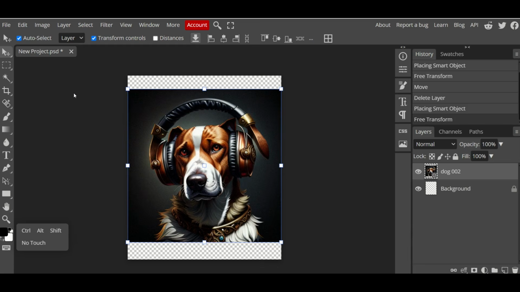And now on the left-hand side, you're going to look for an eraser icon. If the eraser icon is not there, simply hover over and check it out. I'm looking, I'm not seeing it.